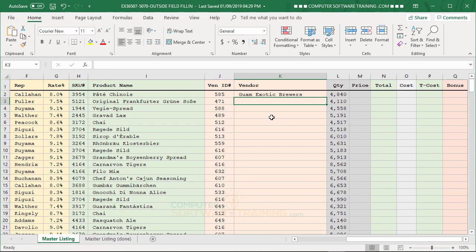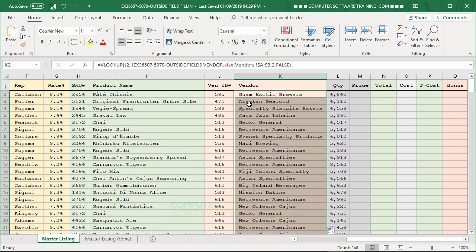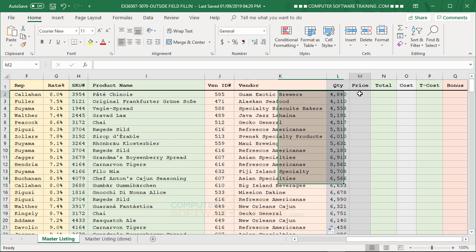There we go. What you'll end up getting if it can't find the number is an NA, not available, error in there. It's not, I guess it's a bad thing because you don't have the ID, don't have the name, but it doesn't affect anything else with the worksheet, so not bad. All right, now, what we need to do is figure out the price that we charge for this pâté chinois, all right?